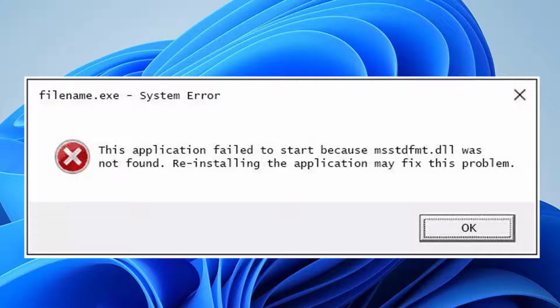The Msstdfmt.dll error can arise due to a situation that may end up deleting or damaging some of the files in Msstdfmt.dll, may lead to a registry issue, a virus attack, or the hardware may get damaged. However, fortunately, there are a couple of fixes that can help you resolve this issue.